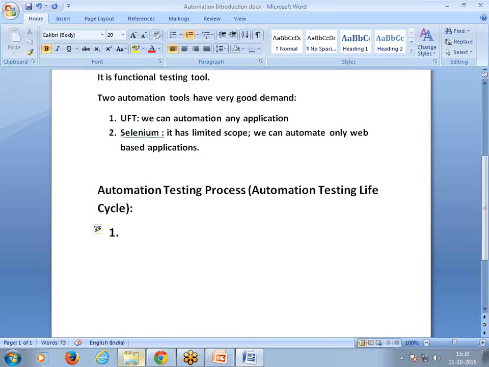Yeah, we need to find what all the repeated things are. What are you telling is repeated? Identifying the scope, is it? Yes, identifying the automation candidates, is it? Okay, identifying automation candidates. Okay, next what do we do?